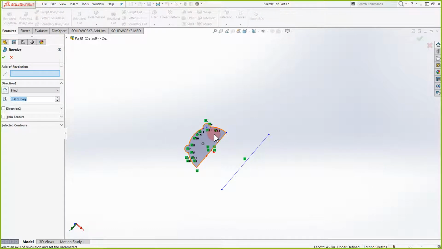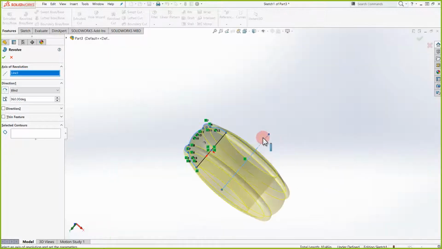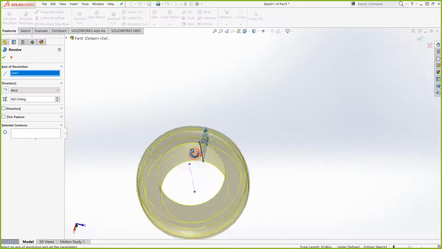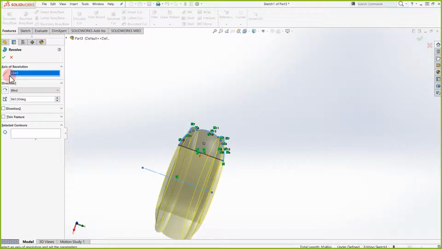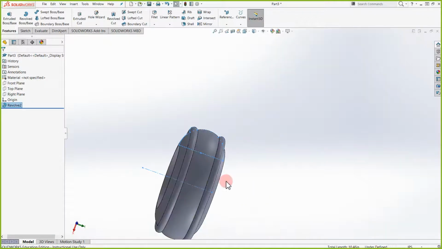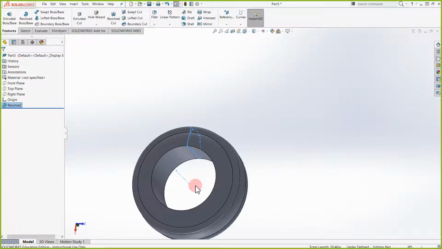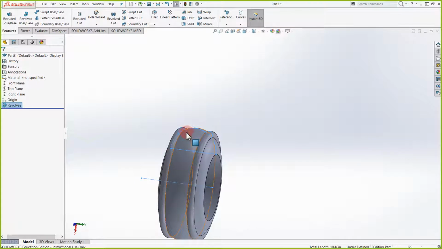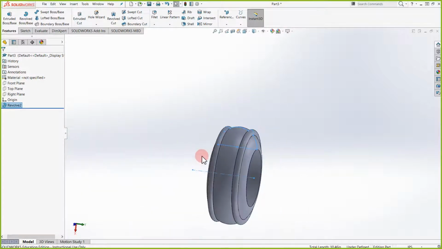We have our profile selected. Now it's asking where do you want to revolve it around. So we click here. This will be our rotation. And as you can see here, if I accept it, that's the space we left in between. From here to here is our space that we just added. And also our two little bumps that we added to our revolve as well.